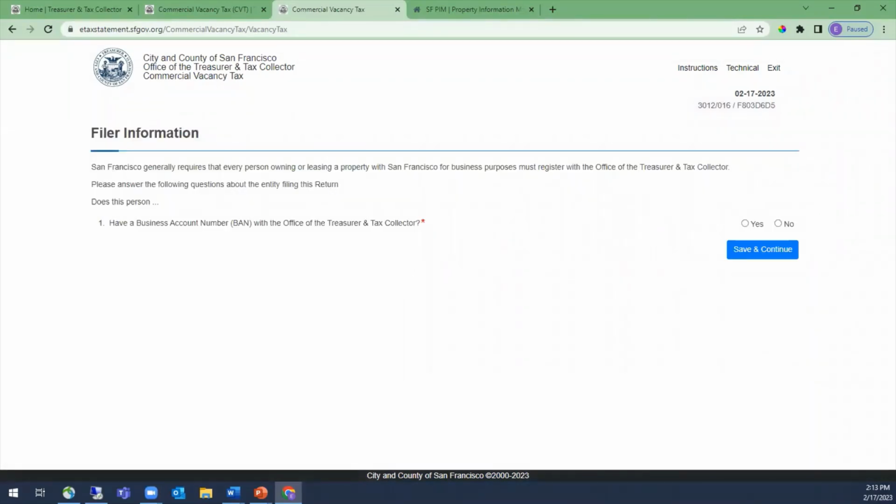Once you've entered the filing, you'll see links to the instructions, technical assistance, and a link to exit the filing. On the bottom of the screen will be buttons to navigate forward and back. The filing begins with filer information questions. There is one initial question. Based on your answer to the initial question, more questions may appear. Continue to answer questions and click Save and Continue when no other questions appear.